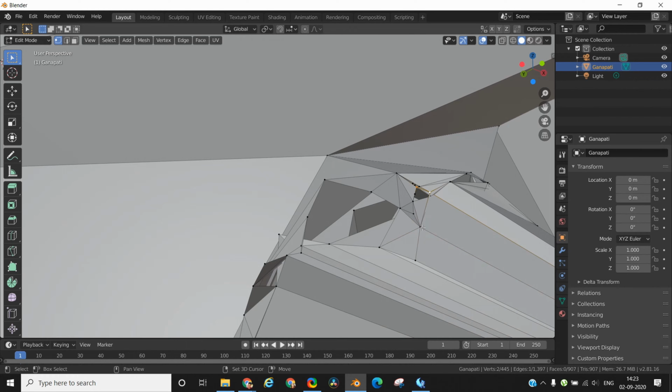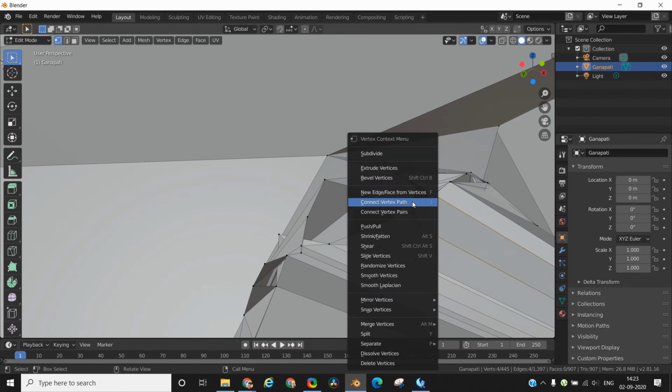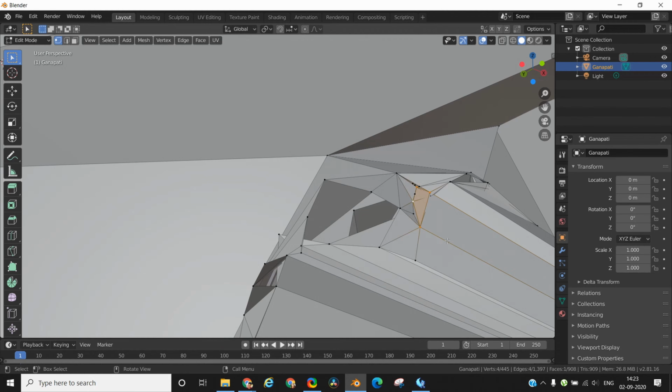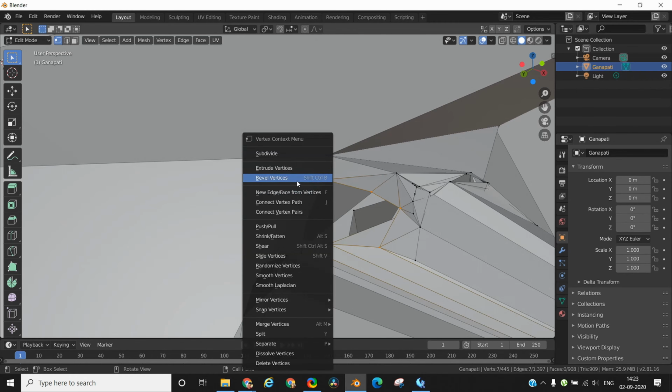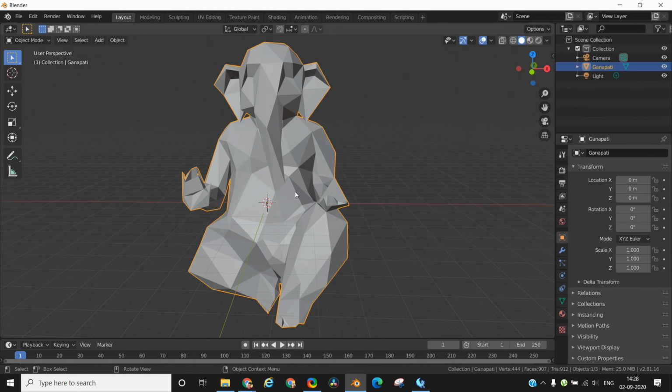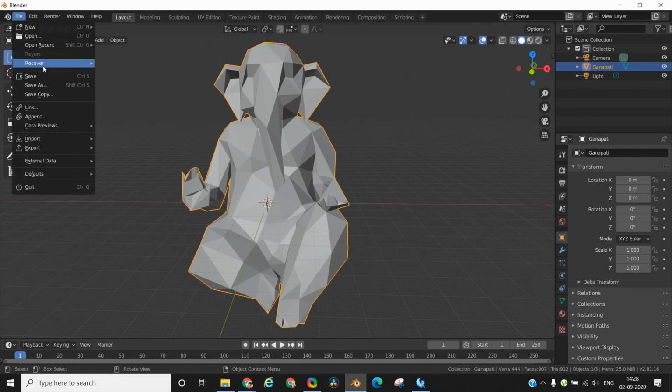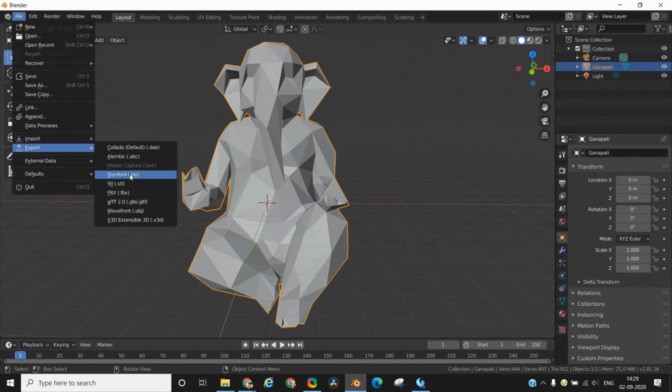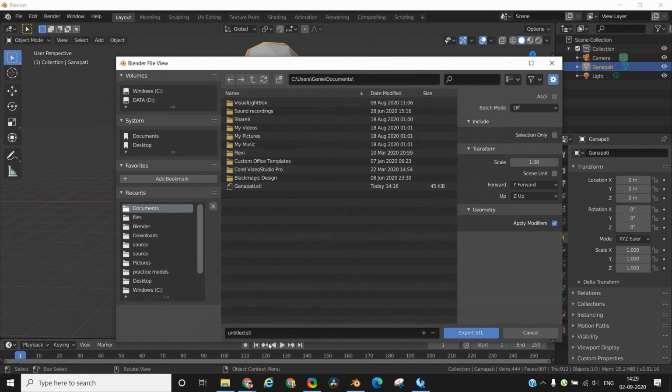After deleting vertices, it's time to close off the faces. To close off or create a face, select the vertices using shift and click, and then right click, and from the menu select create face from the edges or vertices. Once you are satisfied with your model, export it as a .stl file and save it in your system.